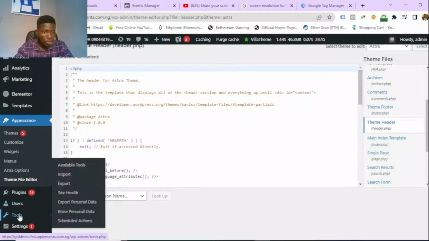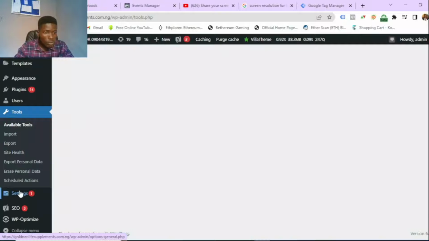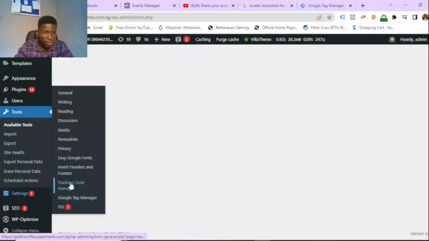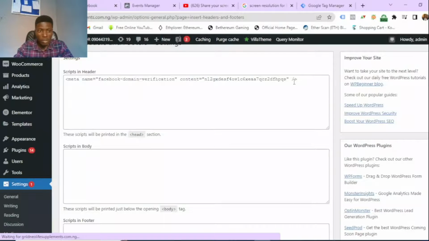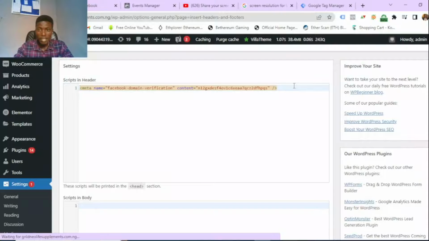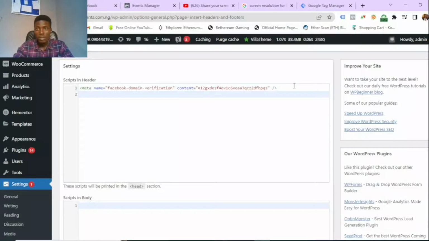And so I'll click on tools. Okay, so we go on settings and then I click on insert headers and filters. I click on that plugin and so I put this on the header. This is set to be installed. One of the codes is to be installed on the header. So I'm going to install this on the header.